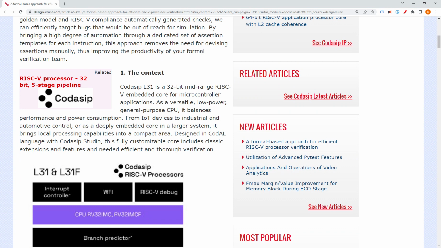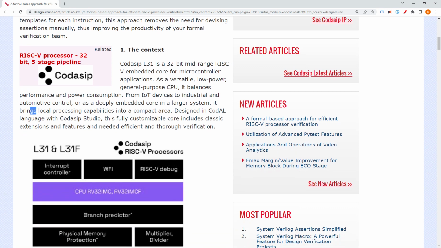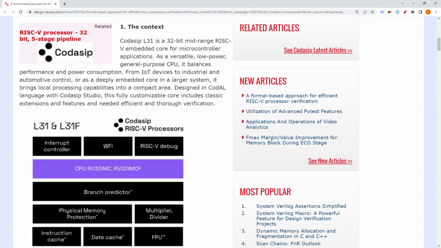1. The context. CodaShip L31 is a 32-bit mid-range RISC-V embedded core for microcontroller applications. As a versatile, low-power, general-purpose CPU, it balances performance and power consumption. From IoT devices to industrial and automotive control, or as a deeply embedded core in a larger system, it brings local processing capability into a compact area. Designed in Coda AL language with the CodaShip Studio, this fully customizable core includes classic extensions and features and needed efficient and thorough verification.